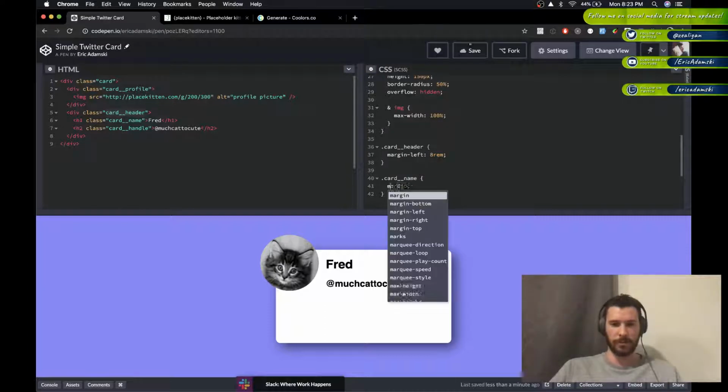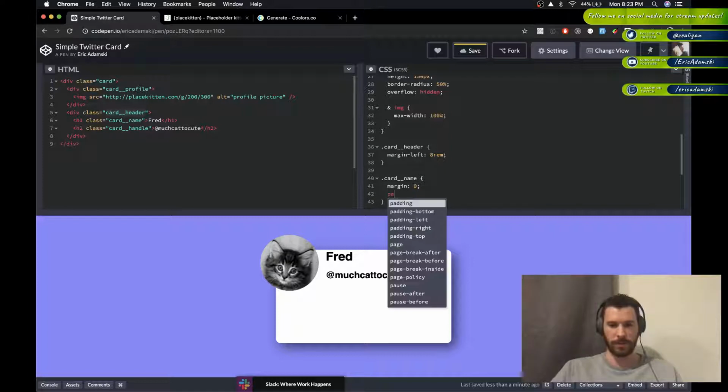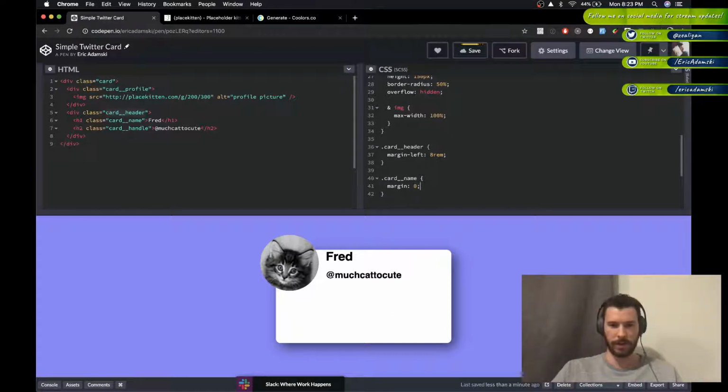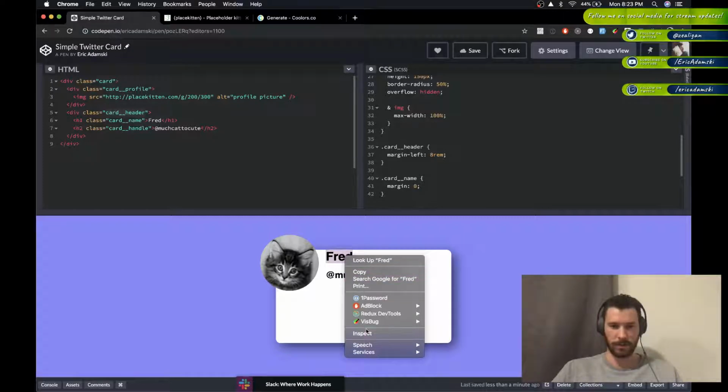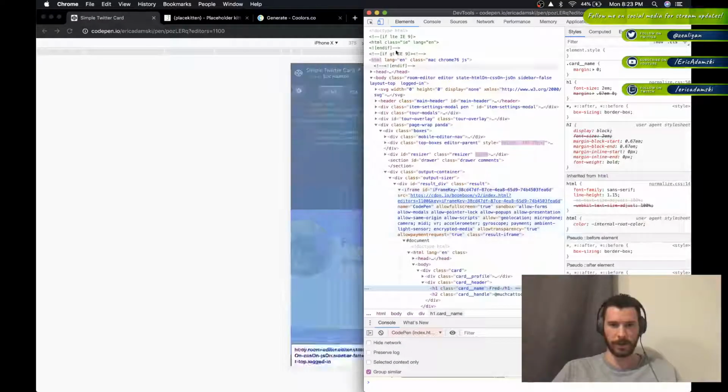Oh, it was margin. Margin 0. There we go. And we'll fix the positioning in just a minute. Do I need to, do H1s have padding by default? I don't know this. Let me just inspect. Boom. Oh my goodness.